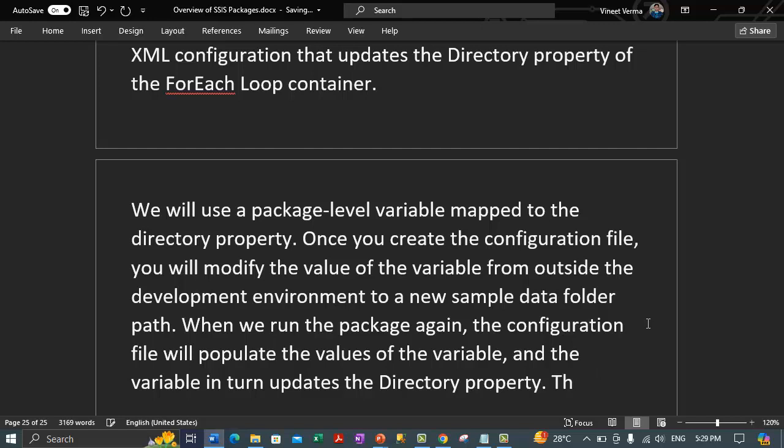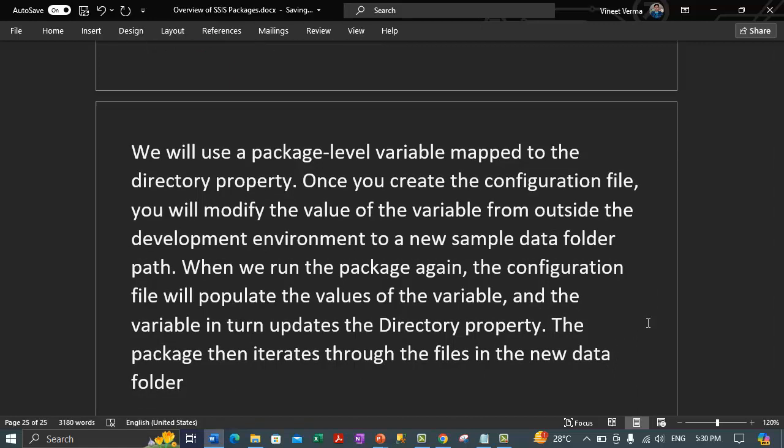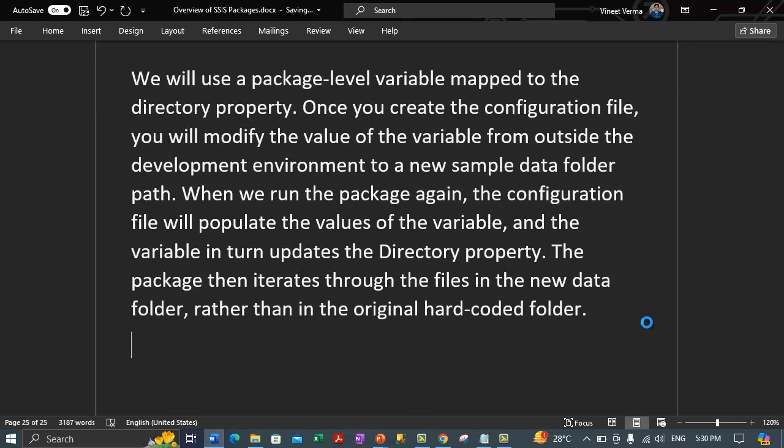Once the directory path is updated, the package then iterates through the files in the new data folder, which we will set via the variable rather than in the original hard-coded folder. So in our project we have a hard-coded folder where the package will look for files and go through them via the ForEach loop.